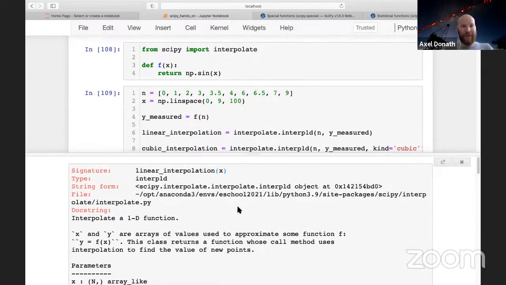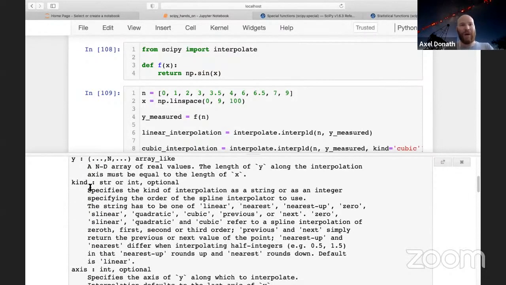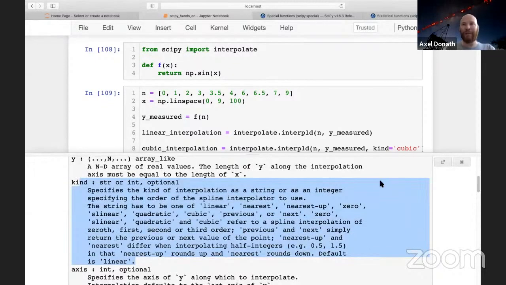So if you check the docstring here, then you get a little bit more information. One additional parameter here is the kind. So what kind of interpolation do you want to choose? The default one is linear, but you can also choose, for example, the nearest neighbor interpolation, or you could use quadratic or cubic interpolations.